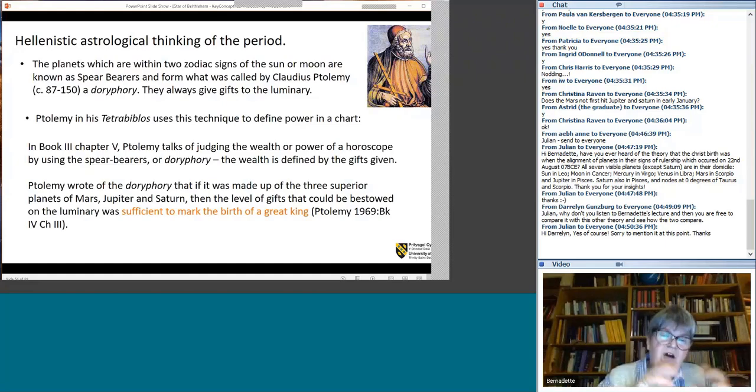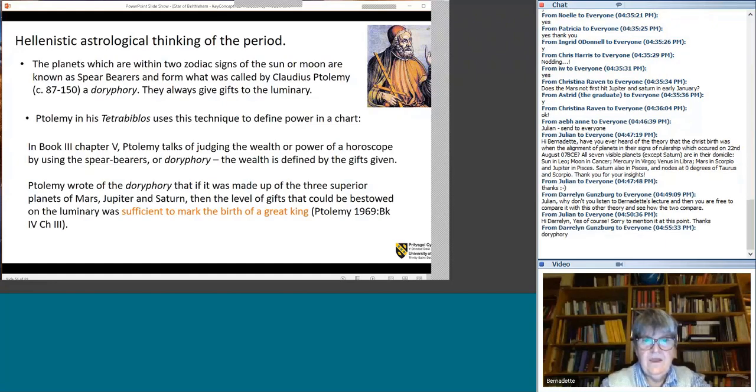And he builds a whole body of astrology up called the Rank of Fame, where it's based on how powerful these planets are that give gifts to the luminary. It's based on a much older doctrine which he draws on, called spear bearers. Some of you may have heard of that term, but he calls them doryphoroi. And he writes this in Book 4, Chapter 3, that if the doryphoroi is made up of the three superior planets, Mars, Jupiter, and Saturn, then the level of gifts bestowed to that luminary was sufficient to mark the birth of the great king. This is a direct quote from Ptolemy.